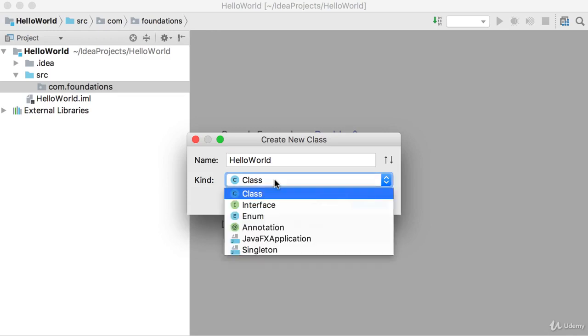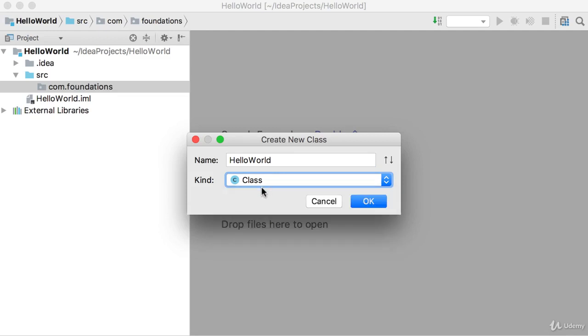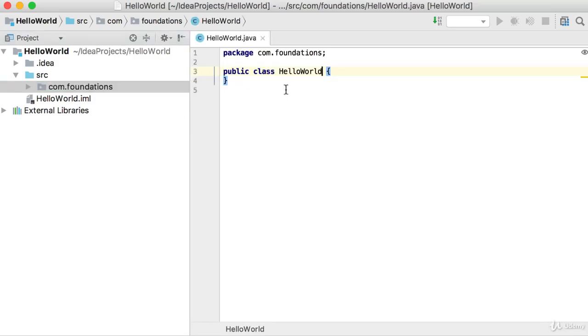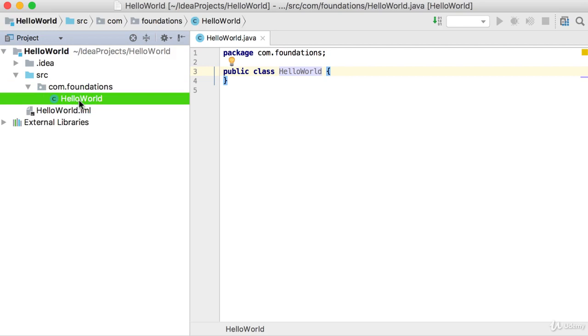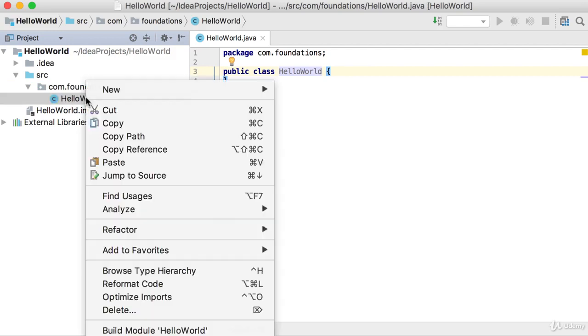And then the kind of class that we want to create here, you can create classes, interfaces, and so forth. So we're going to keep it as a normal class and then say OK. So then our class will be created, and you can see that under your package you will now have your Hello World class. Now the Hello World class you cannot run. You can see there's no run command anywhere here.